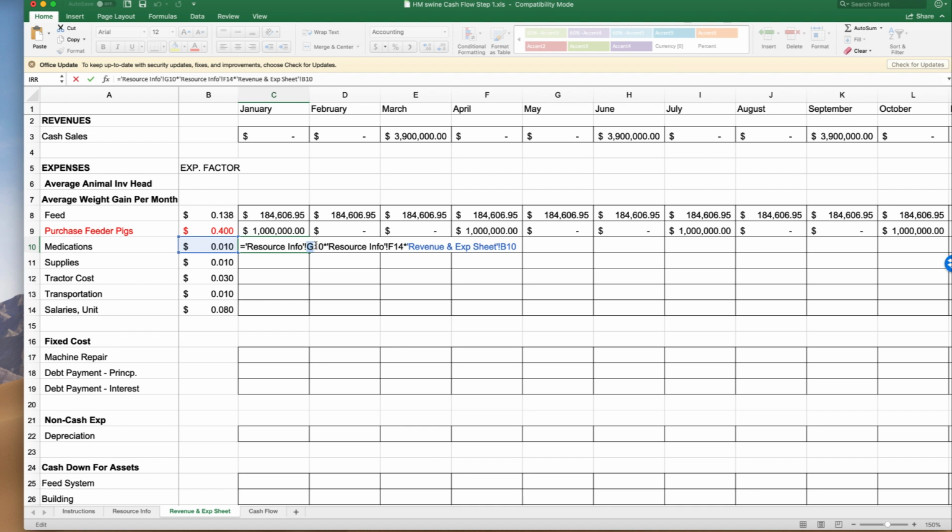On the resource page for G10, that was how many pigs I had. That's 25,000, and it's set up every month, so I can drag it across the month. It looks good. Let's see the resource page, F14, and now I'm going to show you some shortcuts.